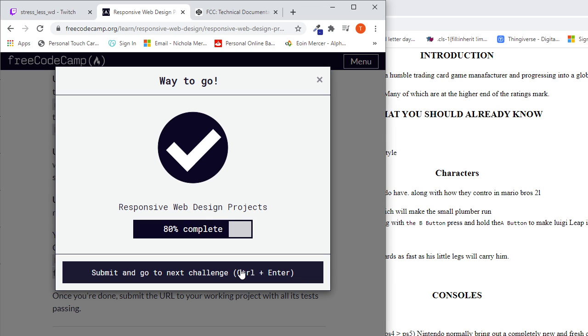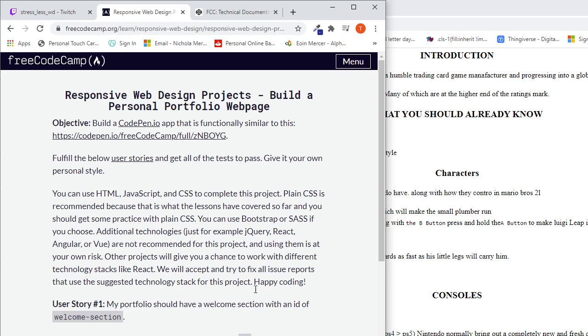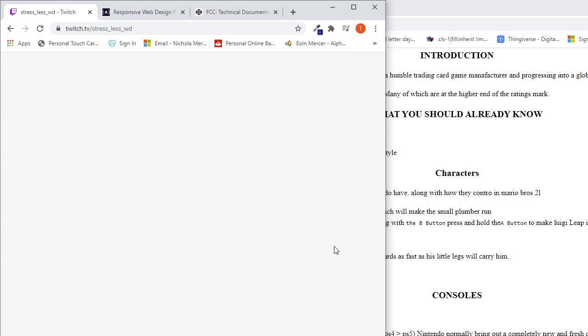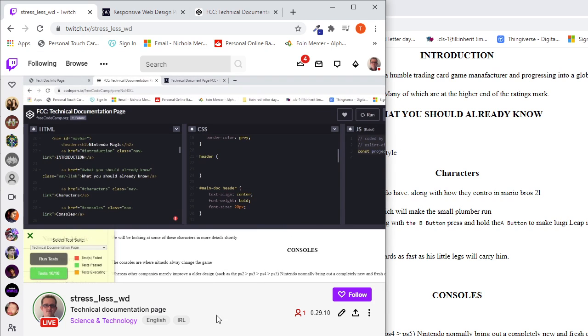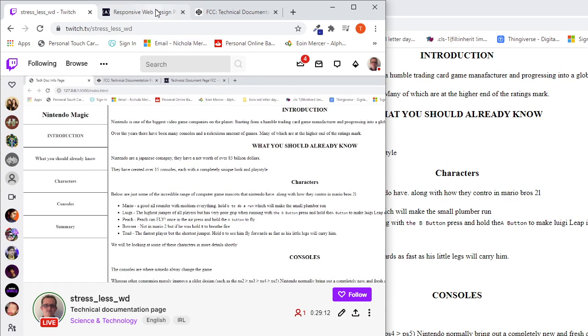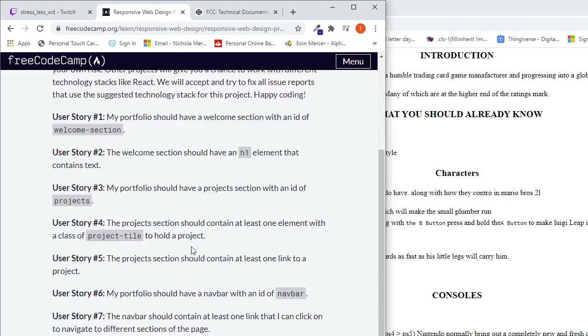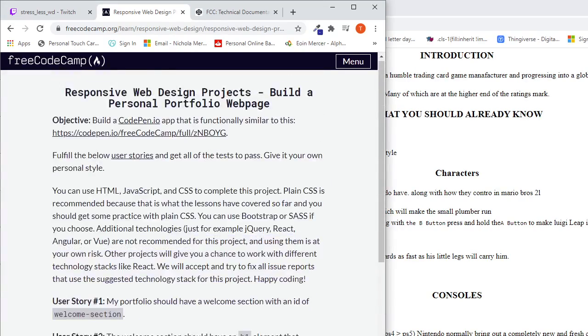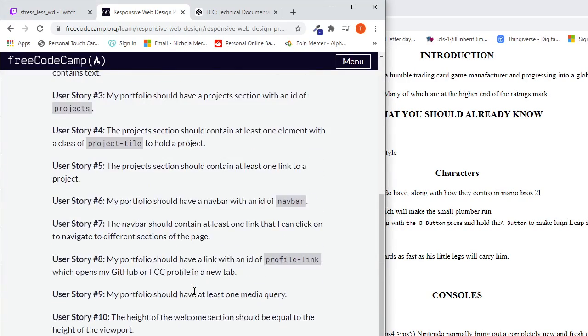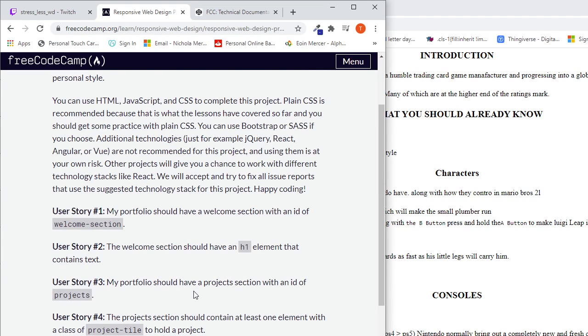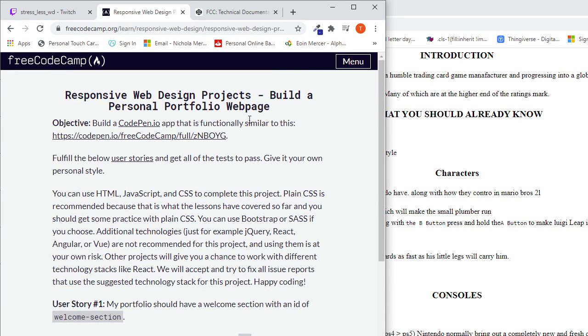80%. Oh, because I'm now on responsive design layouts. Build a personal portfolio web page. So we're actually going to leave it there. I think I'm going to come back to this one probably on Saturday. Yeah, we're going to touch on that on Saturday.